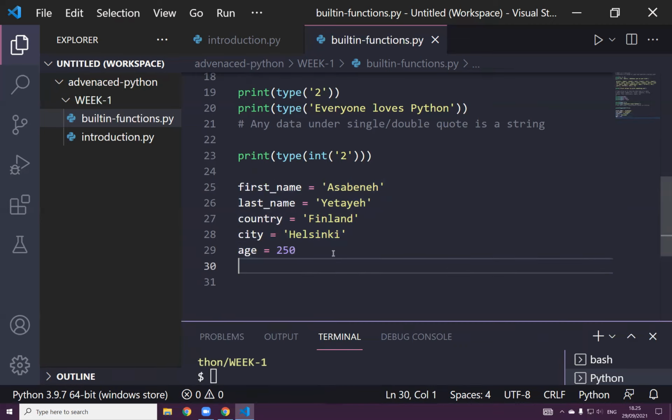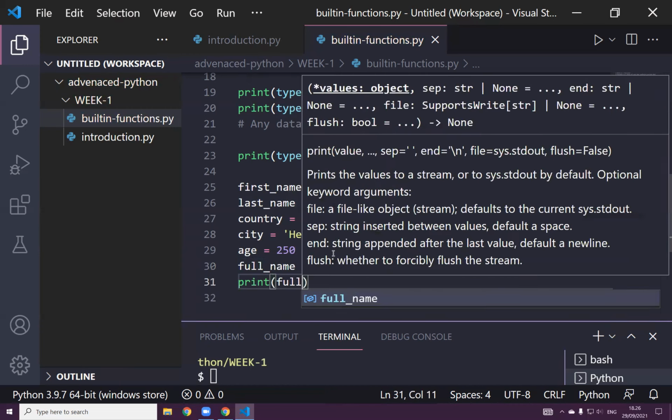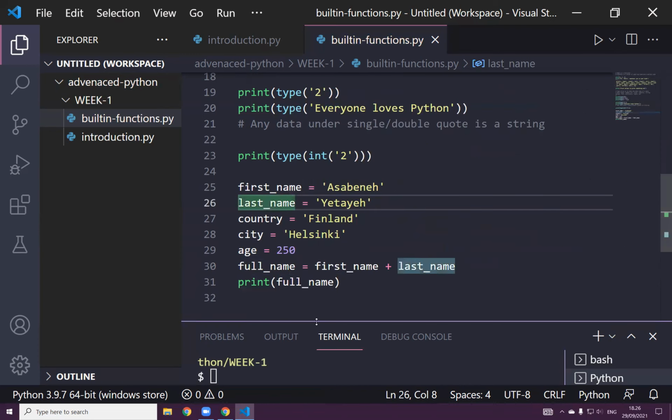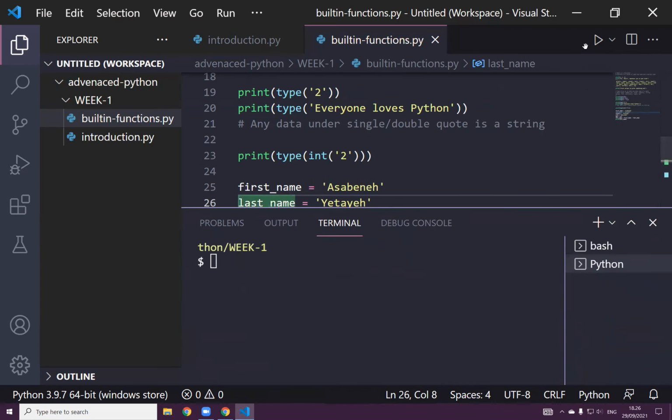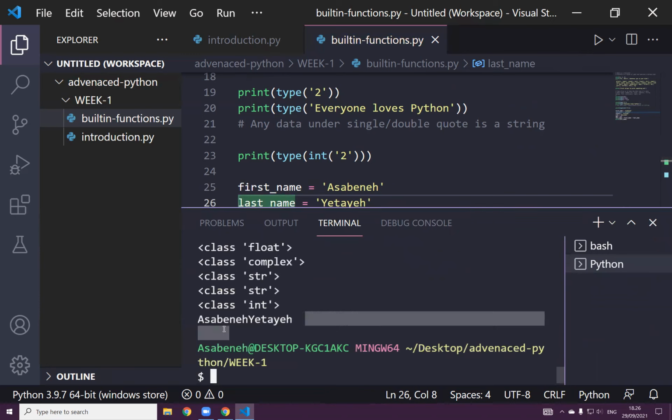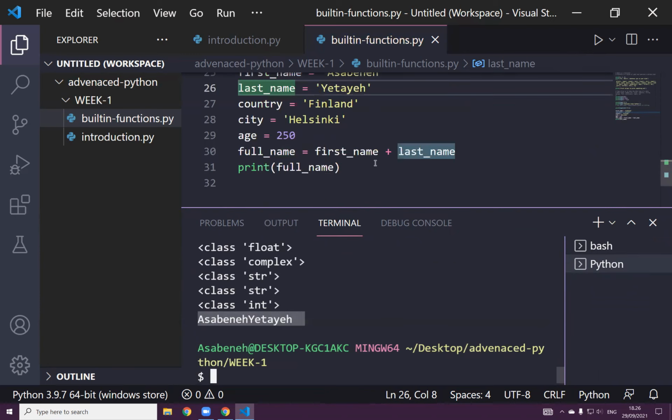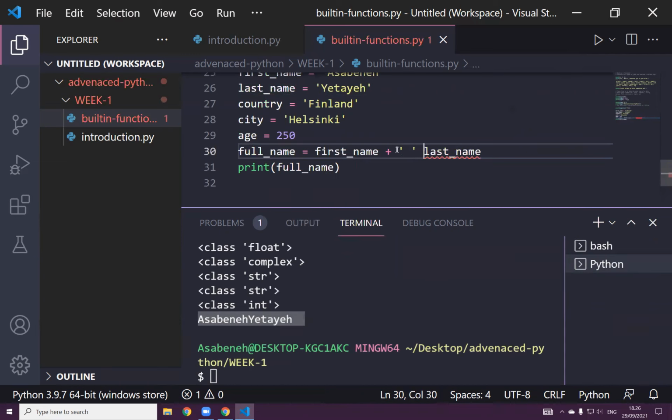Now if I want to concatenate in a string full name, I can say first name plus last name. And if I print my full name, I may not get the right result. This is not what you want, right? It's not the proper format. So I should have an empty space in between, and then I can fix that.